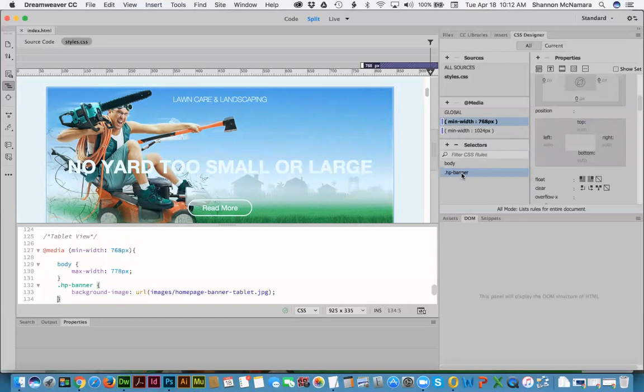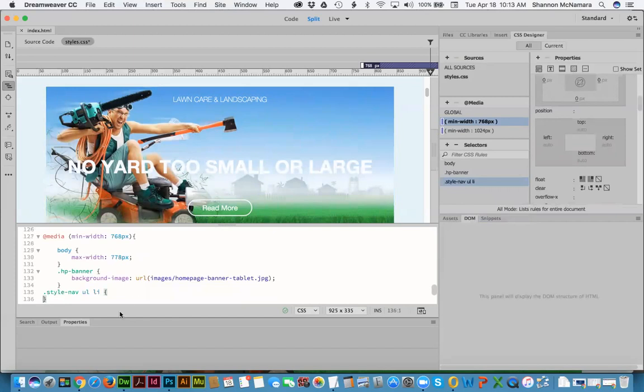And we're going to add a selector in after that. So hit your plus sign, and it's going to be period, style, nav, space, UL, space, LI. Just like that. And hit enter. And you'll notice in the code, it added that selector in under our at media min width. So here it is down here, right exactly where it's supposed to be.